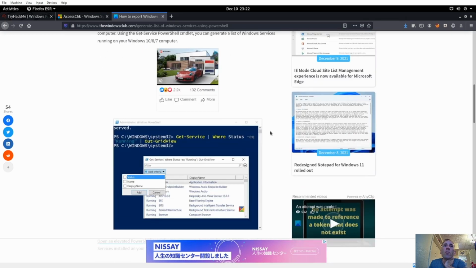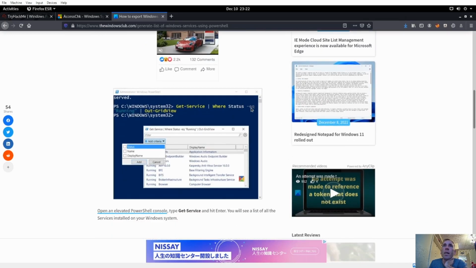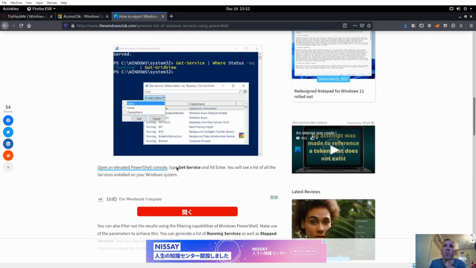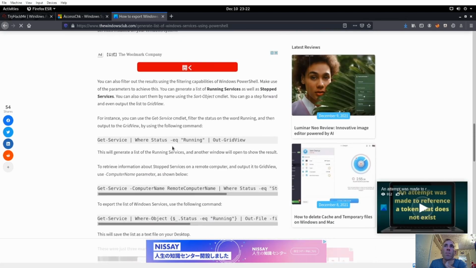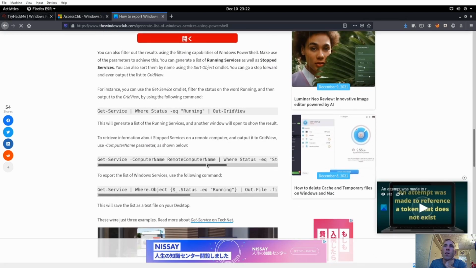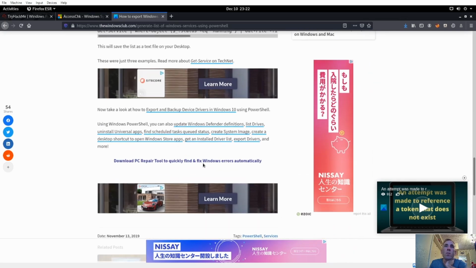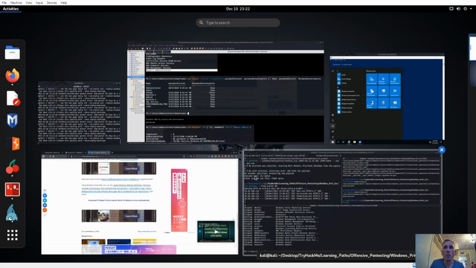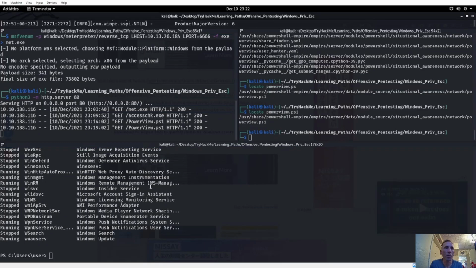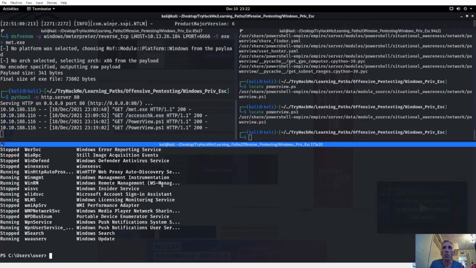So use PowerShell, get service, where status equals status name display. Open elevated, get service, and hit enter. You'll see a list of services available. Okay. Running equals stopped. So export the list. Okay, so I guess we were able to export the list and actually sit there and really look through it. But let's go ahead and continue on here.